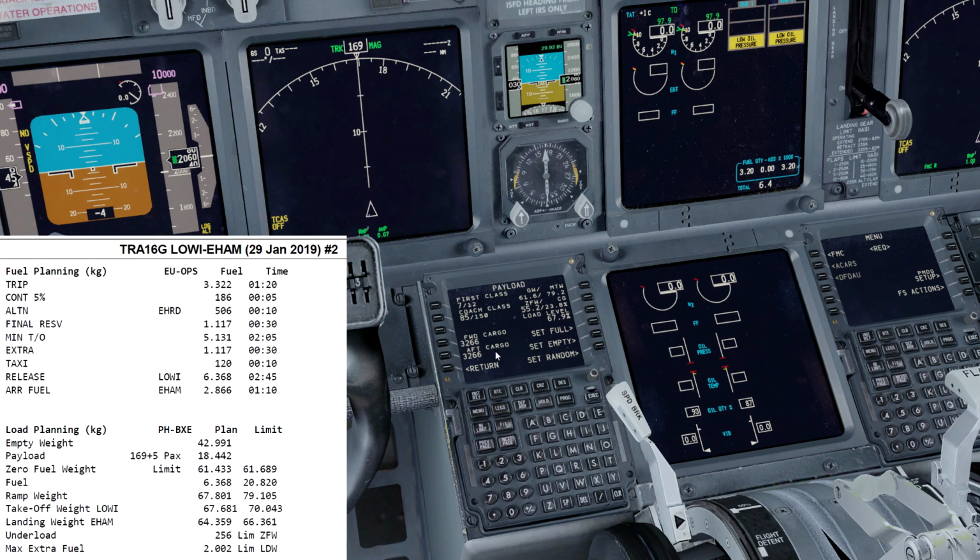You could fill in the amount of passengers and cargo, or you could simply put in the zero fuel weight. And the zero fuel weight for today, as you can see on the flight plan, is 61,433 kilograms. So I'm just going to round it up again, 61.4. There we go. So now the aircraft has been loaded with fuel and payload, and now we're going to start with the actual FMC programming.